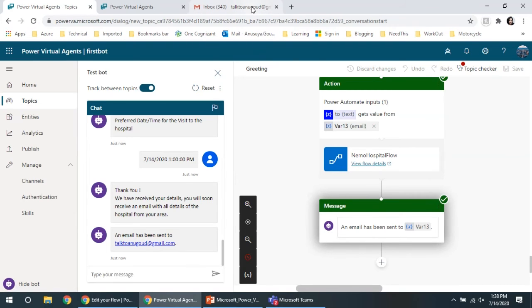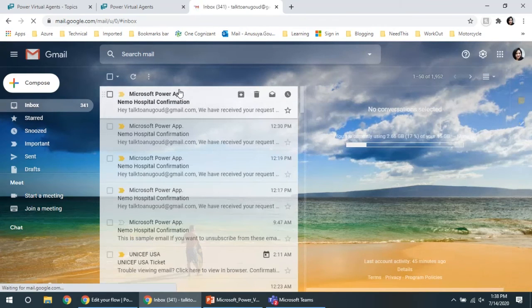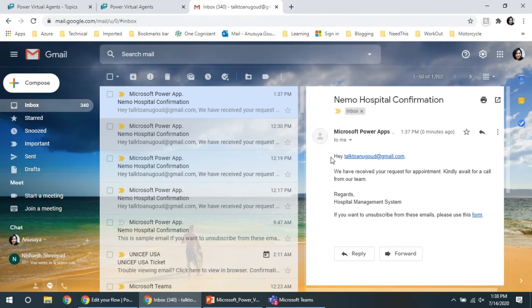Since it was a success, this message is printed. So how do we confirm it is a success? You actually will receive the email. I provided my email address, talk to Anusuya. Let's just validate it. Okay, here is the email. I just received this at 1:37 p.m. In the Power Automate, I just used the email address instead of name. So, we have received your request, just wait for our call. This is a simple message.